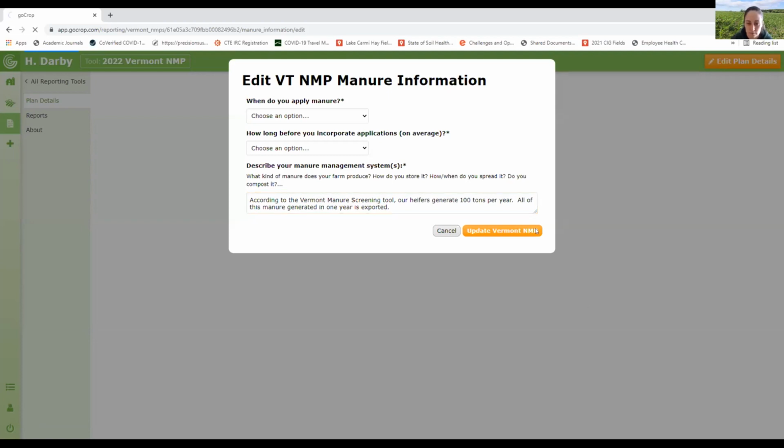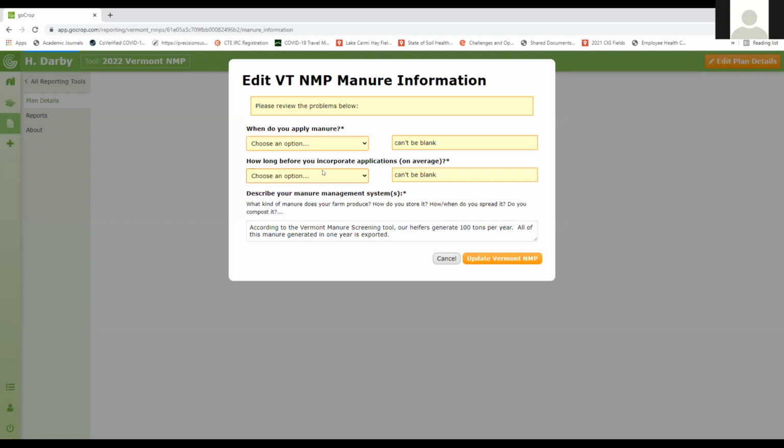If you only exported part of it because you had excess manure, would you just put the part that you spread and then say that you exported the rest? Absolutely, Cindy. Yes. And then this narrative would change a little bit: our heifers generate 100 tons a year, and say 50 tons are exported.